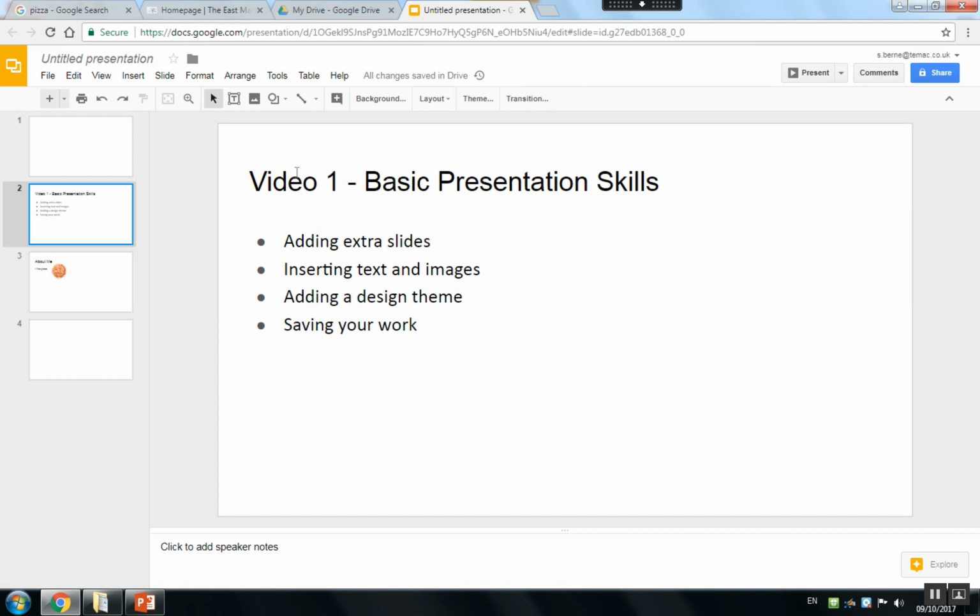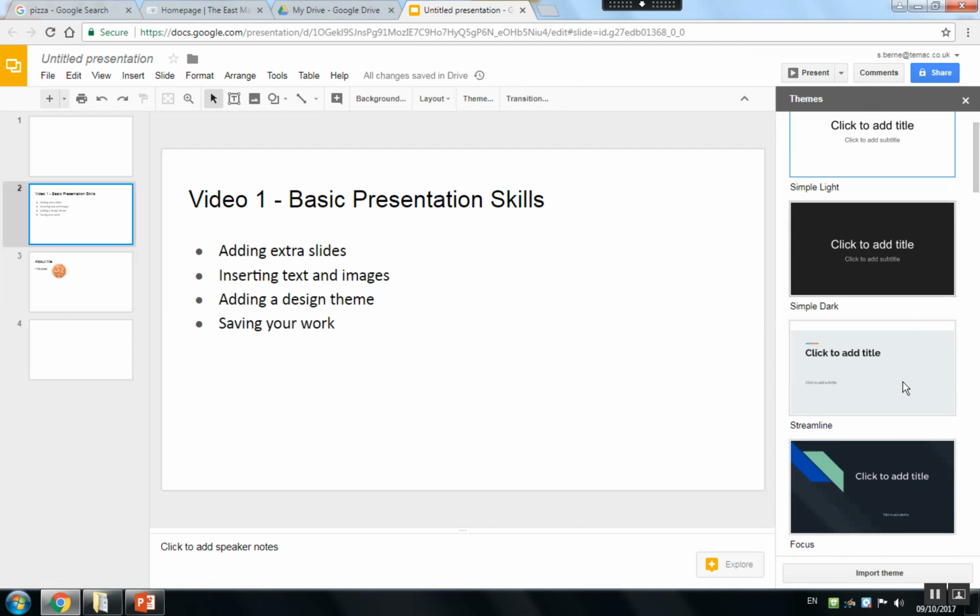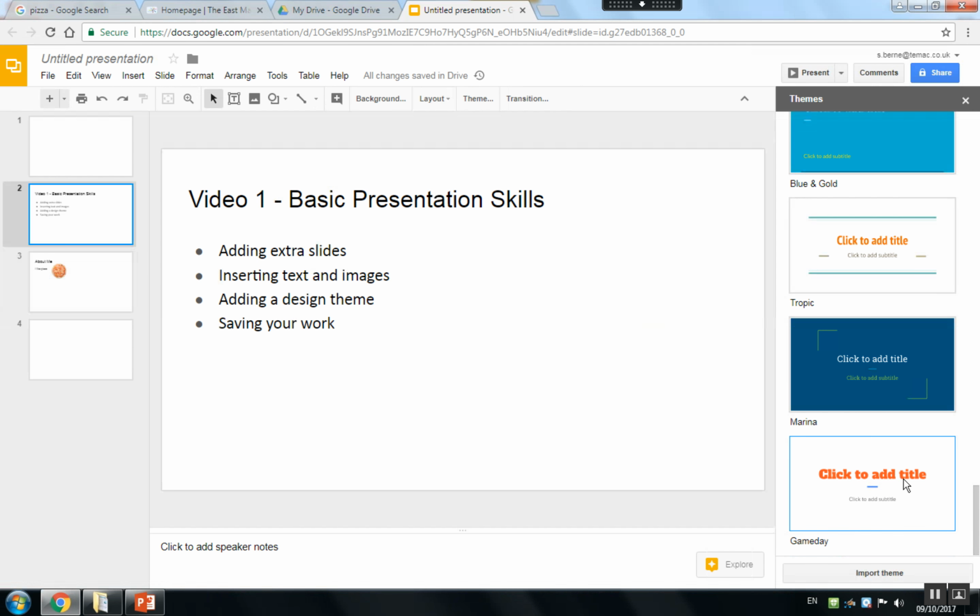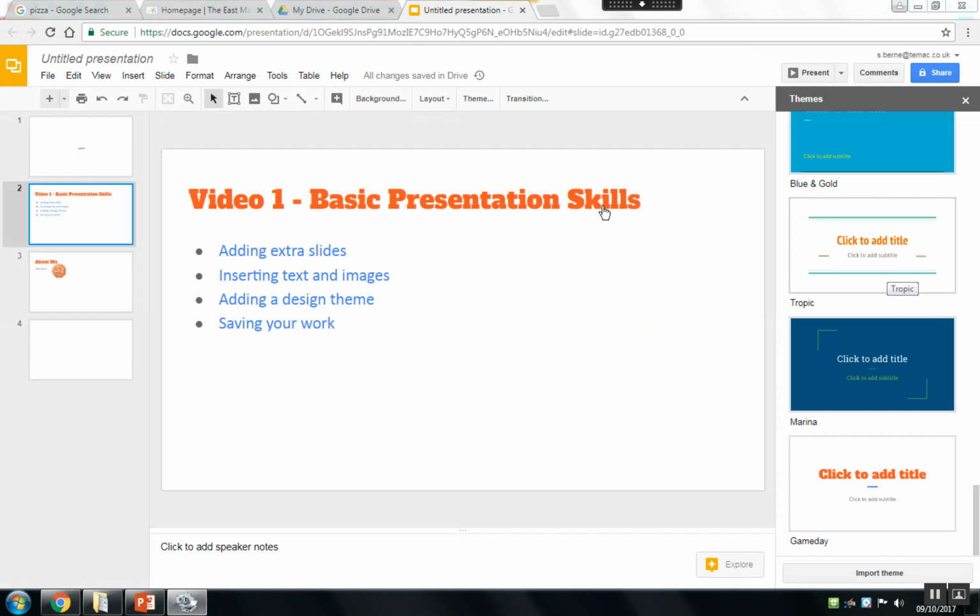Now I can add a theme. You'll notice at the top there's a theme option. It says change theme, and what I can do is have a little flick through and choose a theme which I think is appropriate for the content that I'm delivering. So this is about me, so I'm going to choose one that I like the colours of. That's how you add a theme.